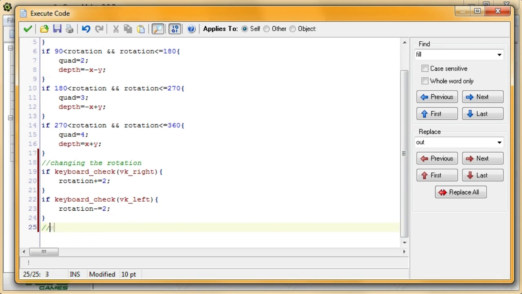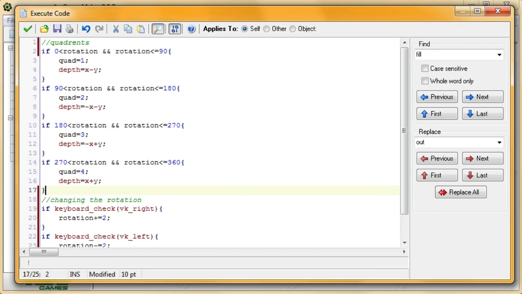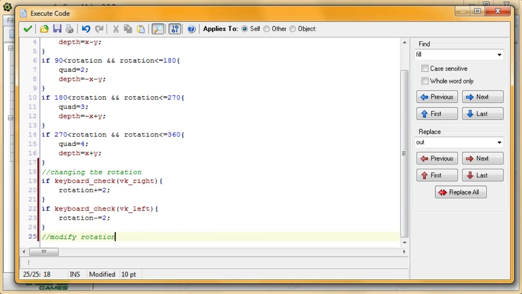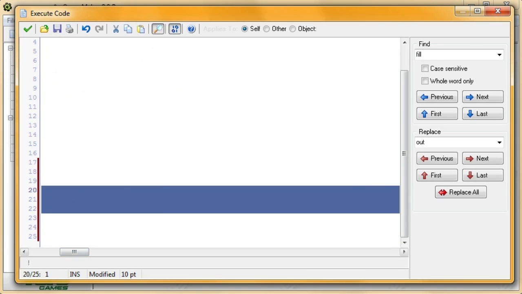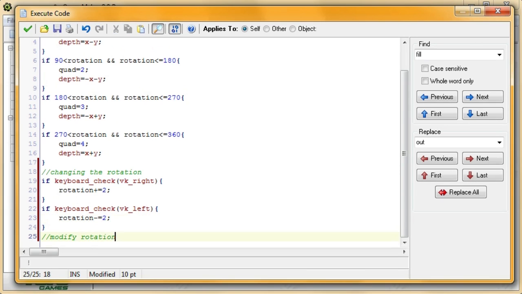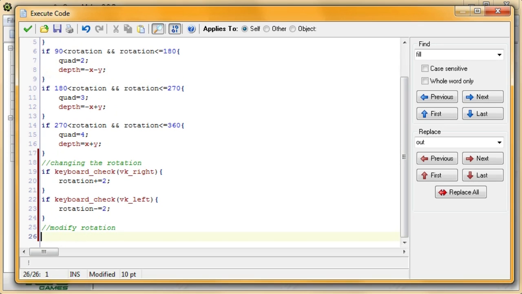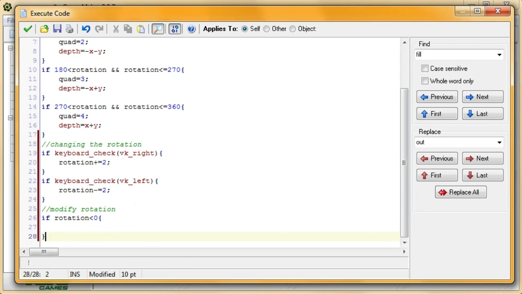Then we want to modify rotation. In order for this calculation to work, it needs to be between 0 and 360, which are all the possible degrees, but the problem is with this, it's possible for it to go above 360 or below 0, so we want to make sure it doesn't happen. So if rotation is below 0, we want to add 360 to it, which is one full circle, so it really shouldn't make a difference.